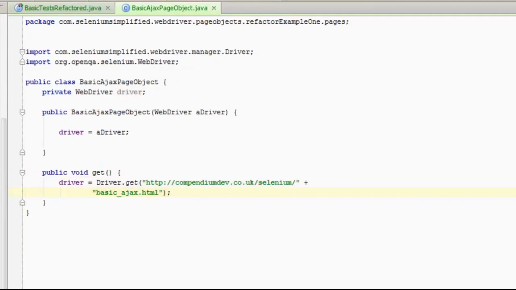Now I don't need this driver anymore. I'm just going to use the basic driver. So let's make this simple. So you can see the path in here. Now this is going to be the only time that this path is ever used. So any other time I want to access this page, I'm going to create the page object and get it.